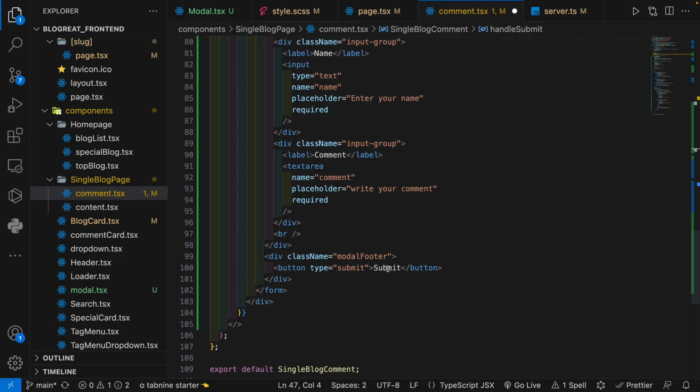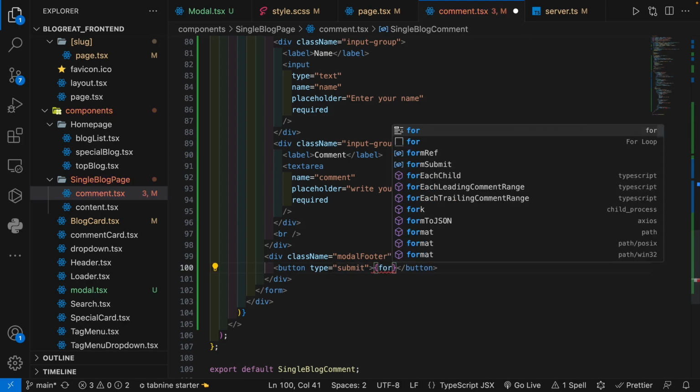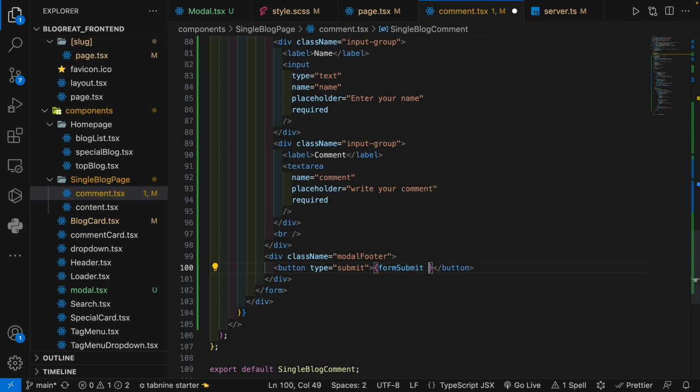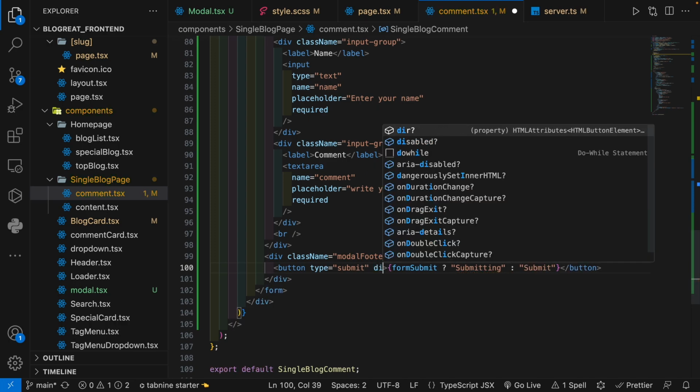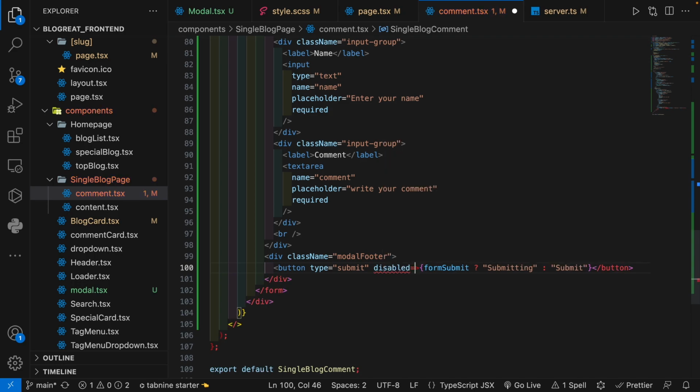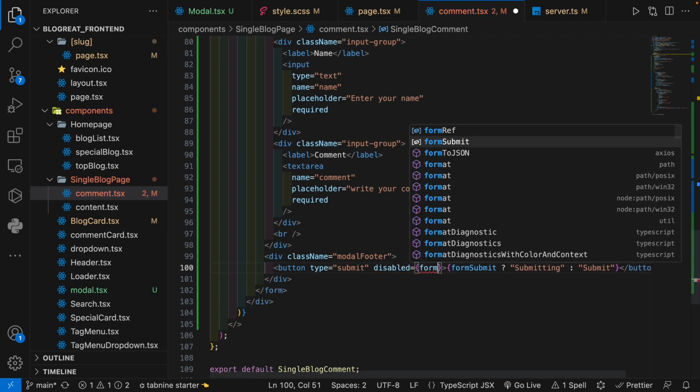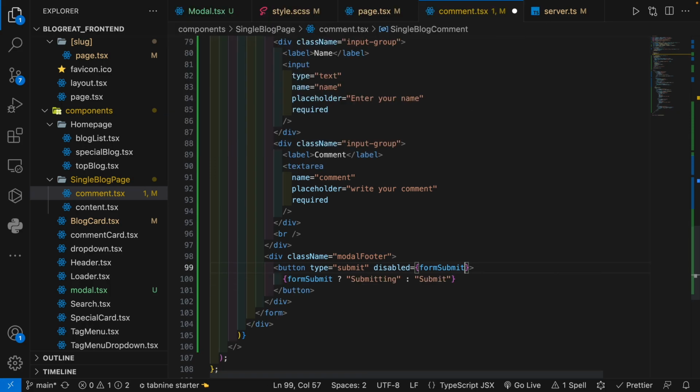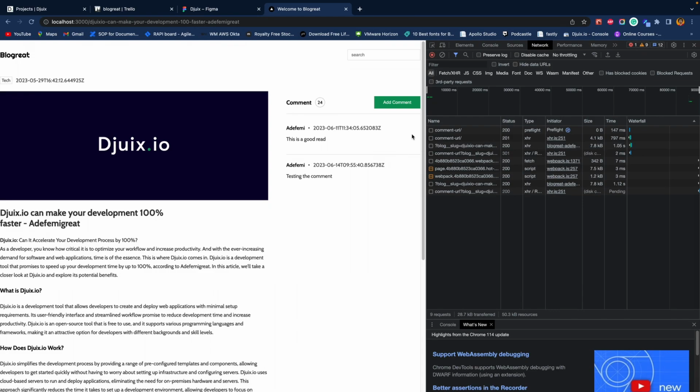Then we can come back to the button itself. We can have, if it's form submit, then we can say submitting. Else we have submit. Then also we can have the disable here. So disabled if form submit. So that means we can't click it again when we've submitted it already. So yeah, let's test that again.